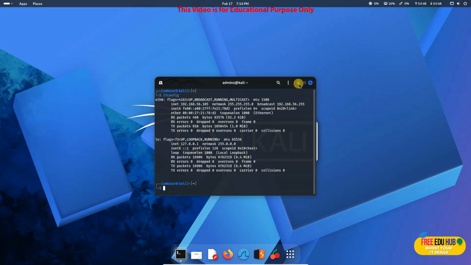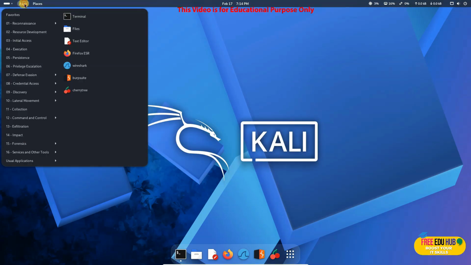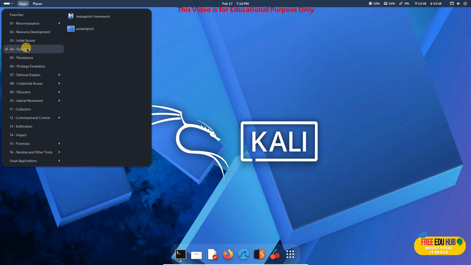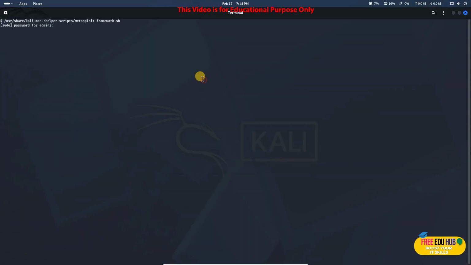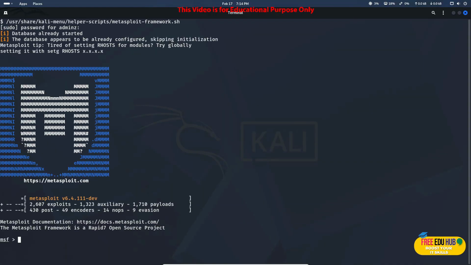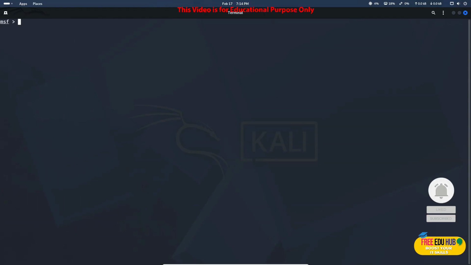Now, in order to start, let's go to the execution and run Metasploit over here. It will ask you for your administrator password. Enter the password and you'll see an interface like this one. Let's clear the screen so that we can start the process and you can see what we are actually doing.